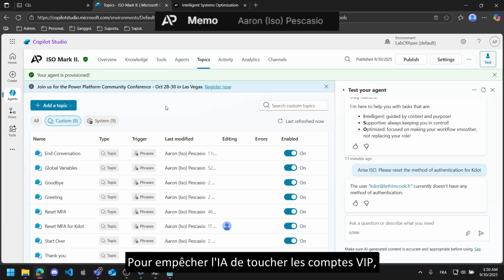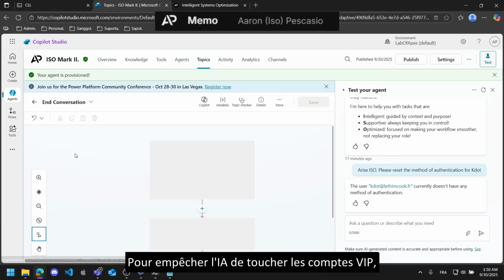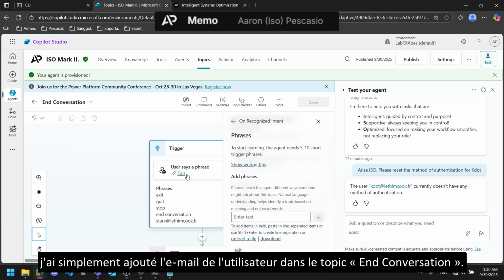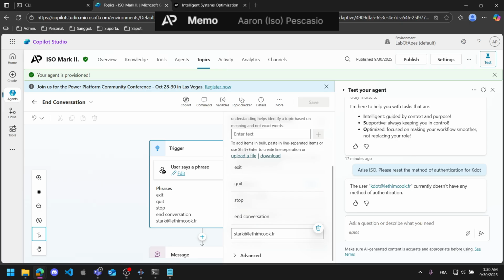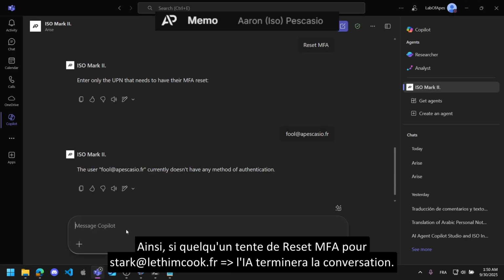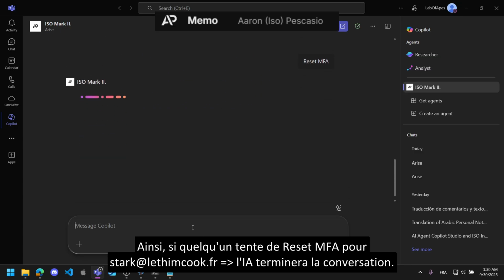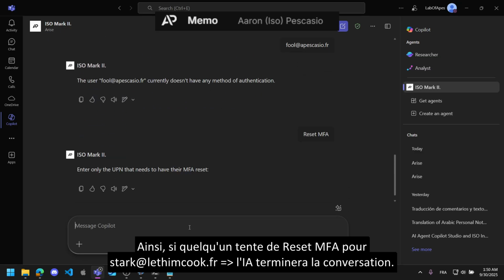To prevent the AI from touching VIP accounts, I simply added the VIP's email into the topic and conversation. This means that if someone tries to reset MFA of Stark at lethimcook.fr, the AI will end the conversation.